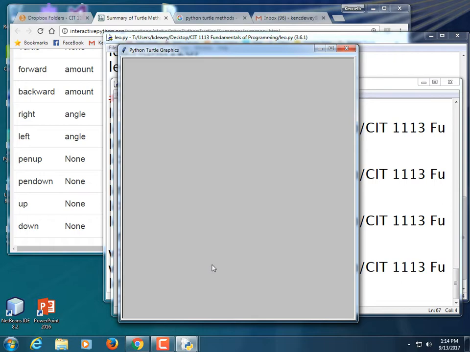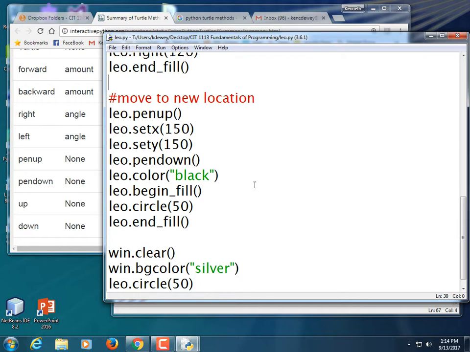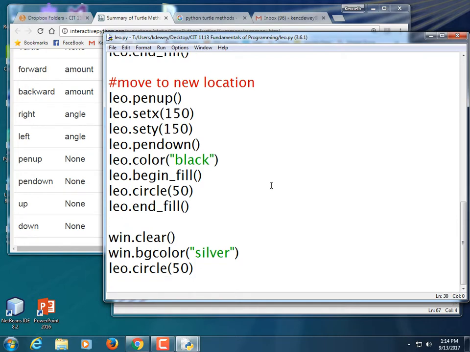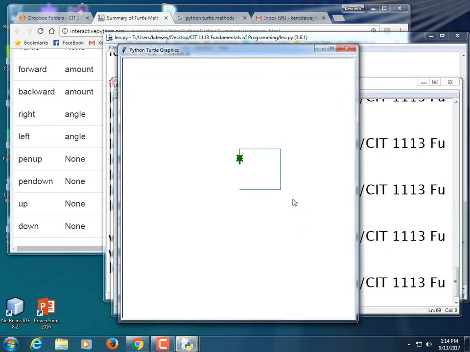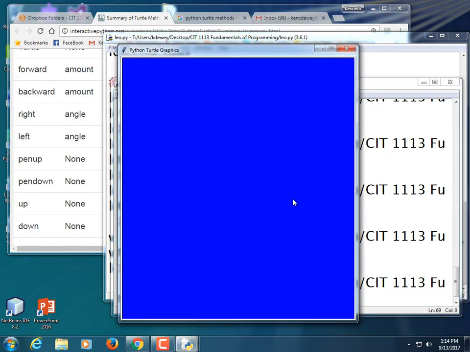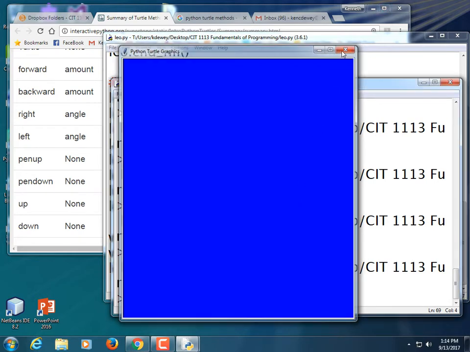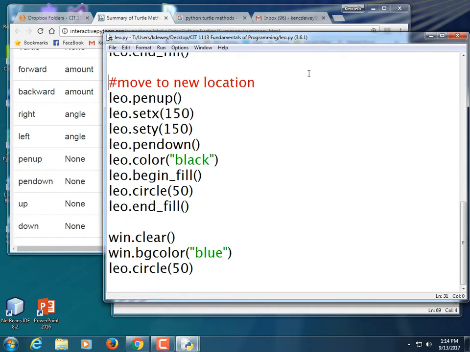What happened? That is a very good question, actually, because I don't know what happened at this moment. So we cleared it. We set the background color to silver. Let's just try blue, just to be safe. I'll just see what it does. So why isn't that showing? So we set the background. We cleared it, we set the background. We shouldn't have to put the turtle back on there.